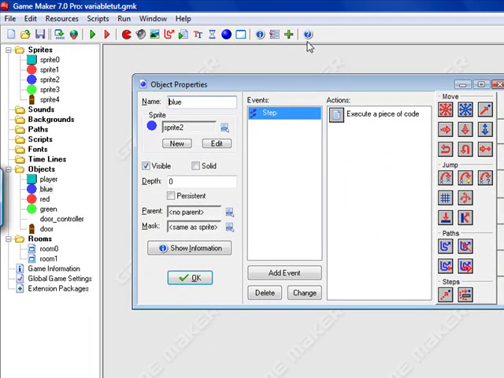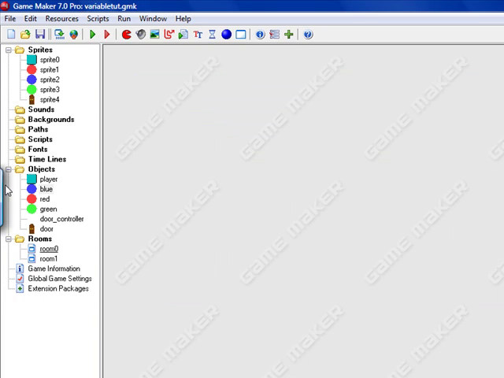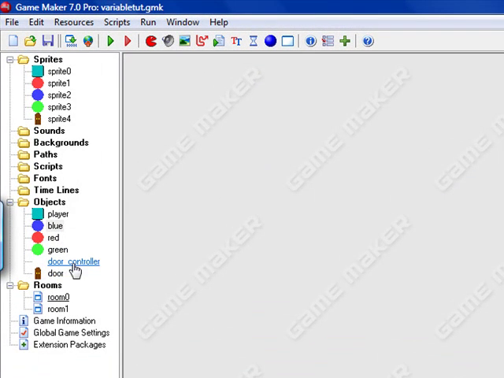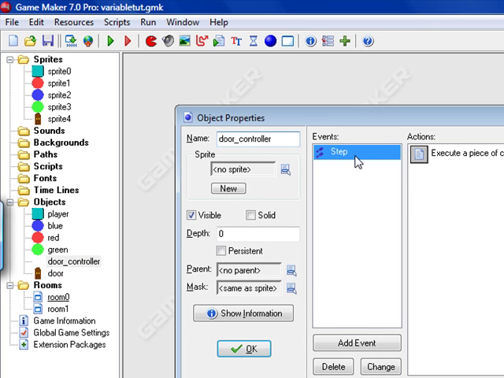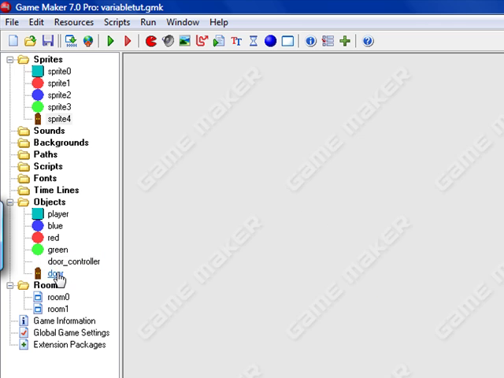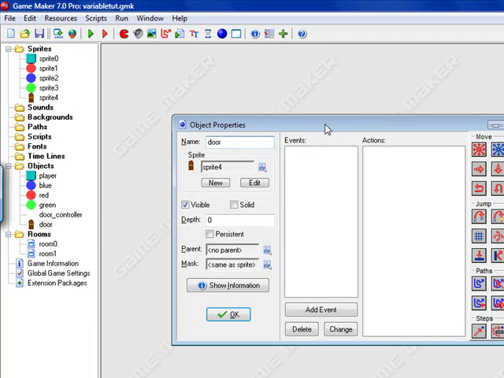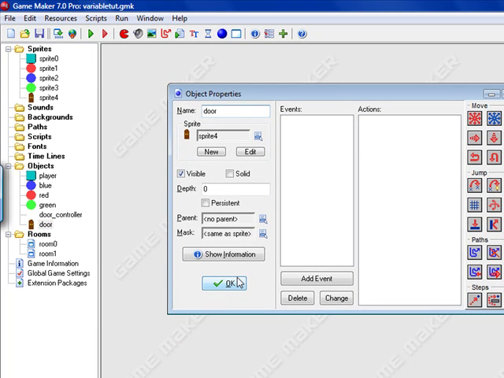So next thing, you're going to make an object for each of these color things, and then you're just going to leave them blank for now. And then you're going to make an object called door controller, and it has no sprite. Alright, the door object, it's just empty. You gotta give it the sprite of the door.